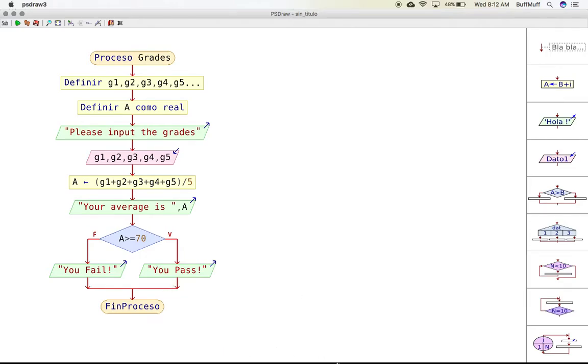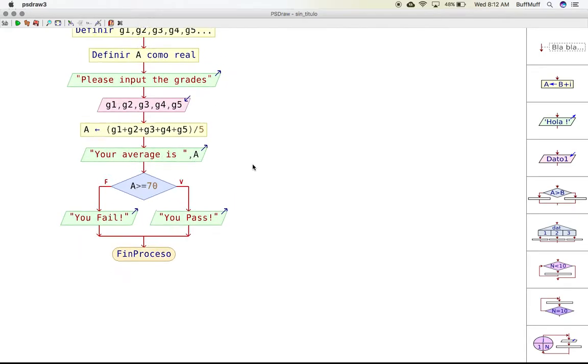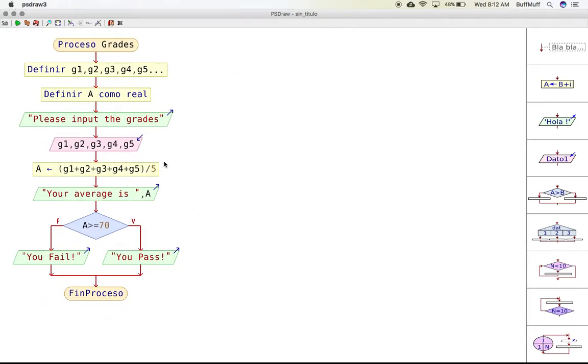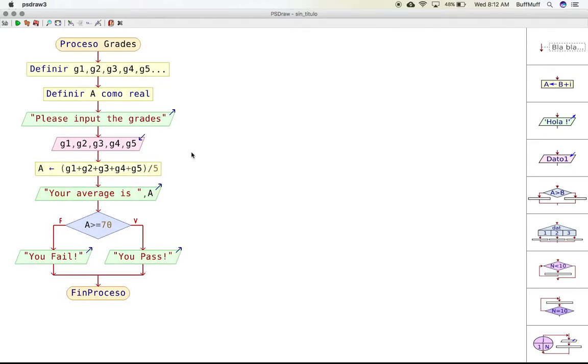But this is important: this program is trusting that the user is giving valid numbers for G1, G2, G3, G4, and G5. We are not checking the validity of these numbers. That means that if the user decides to input a negative number, the program will still work. It would give us a wrong answer, but it will still work. Remember, computers are stupid. If you don't tell it to check whether these numbers are between 0 and 100, it's just going to take them and calculate and do whatever you told it to do.